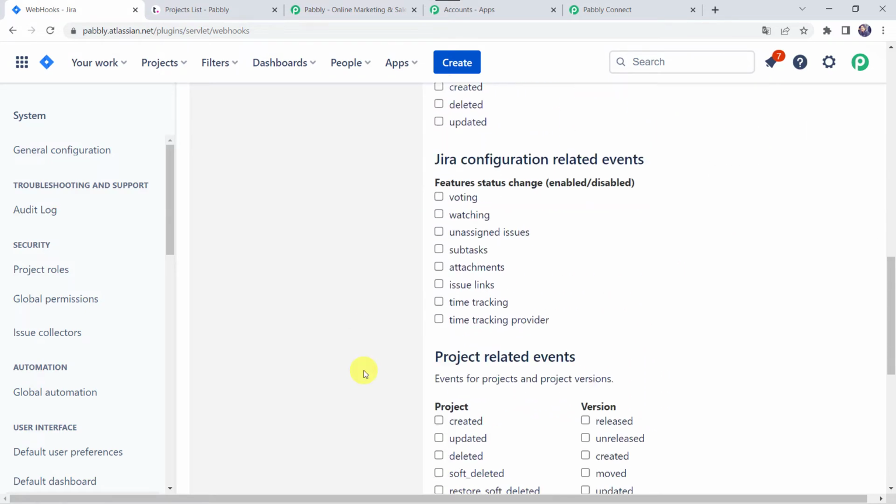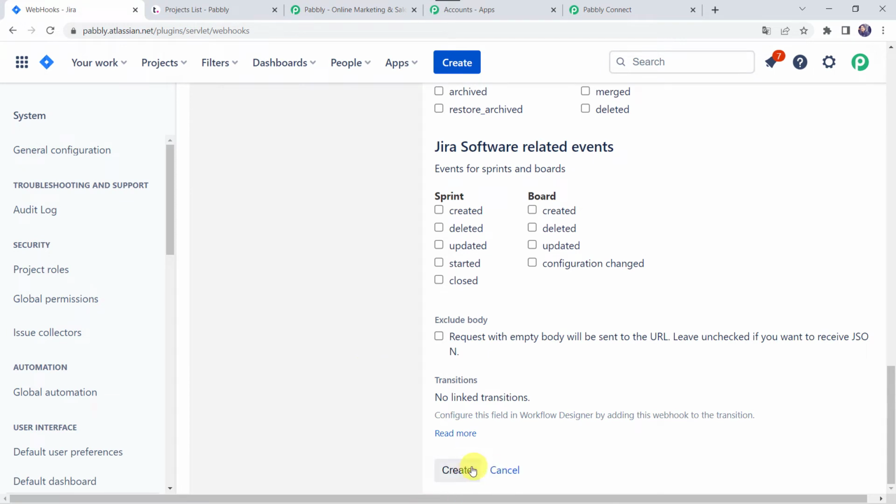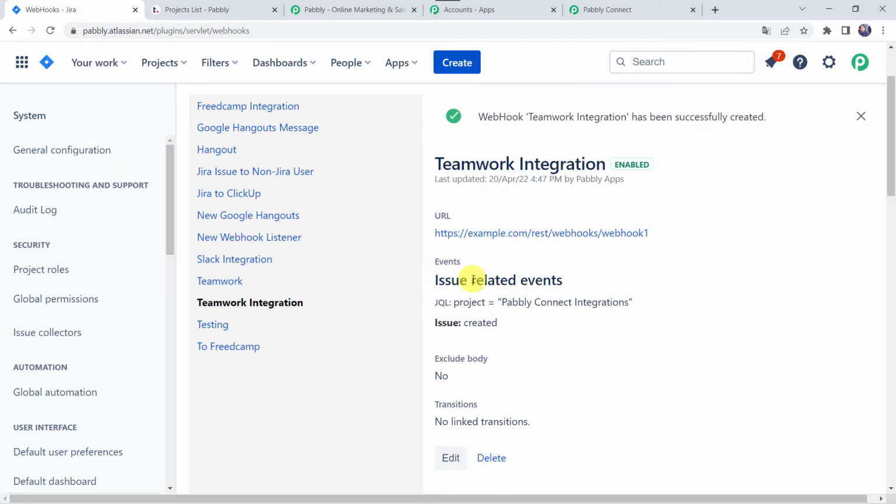Okay, let's scroll down and here we have to just click on create. So this particular trigger is going to run whenever a new issue is created in my Pabbly Connect integrations project. Now here I want to give you important information: you need the admin account for all these settings options over here. You need to log in from your admin account.